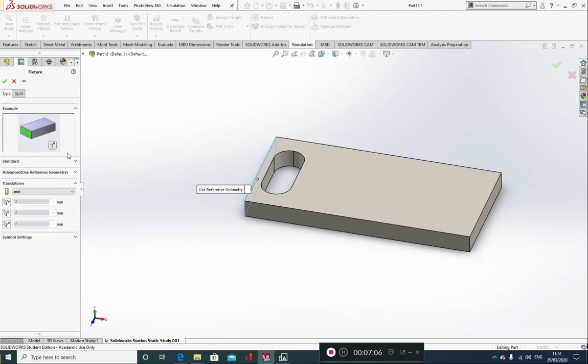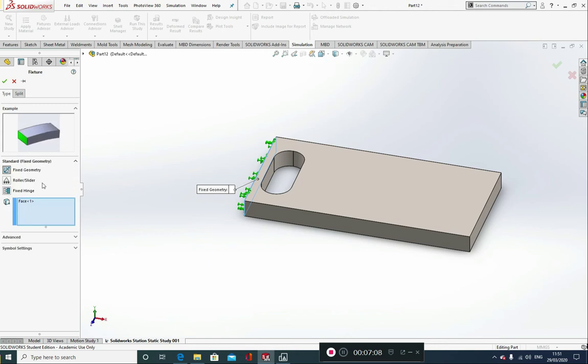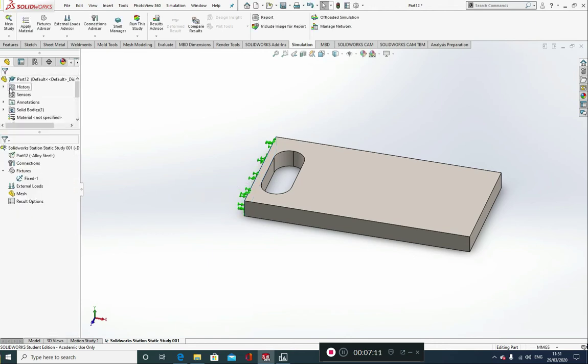Let's close this down. Standard, fixed, yeah, and green tick. That's probably because we had the advanced settings open. So now that we've got that into position, we're going to move across again, and it says external loads advisor.